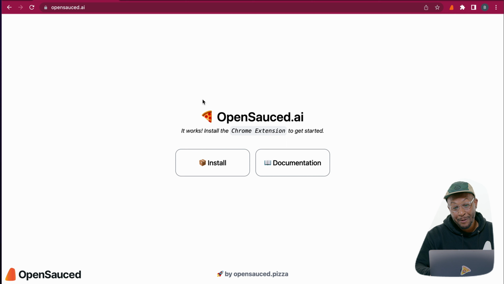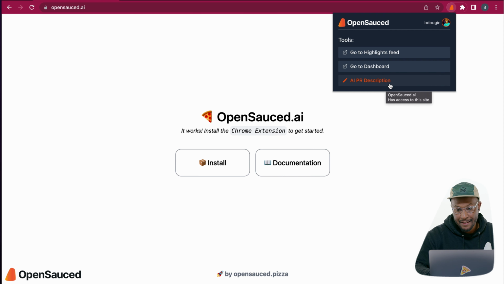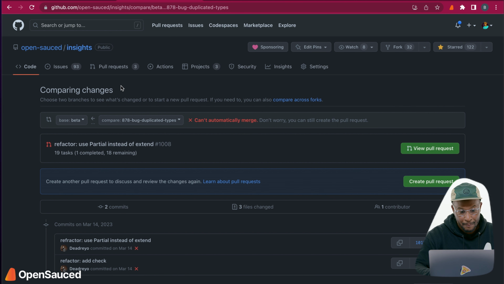You can either go to the Chrome store or you can go to opensource.ai and install this Chrome extension. And on the Chrome extension, you'll have this little extension that will have a drop down here, and we can now go into a GitHub repository.